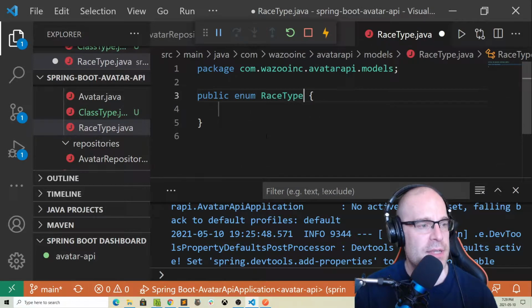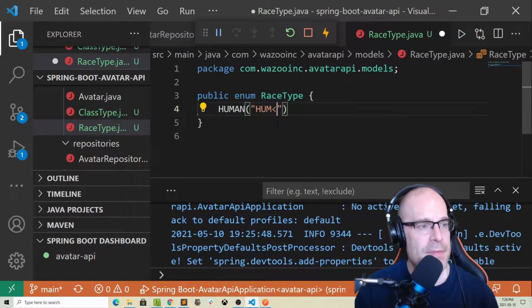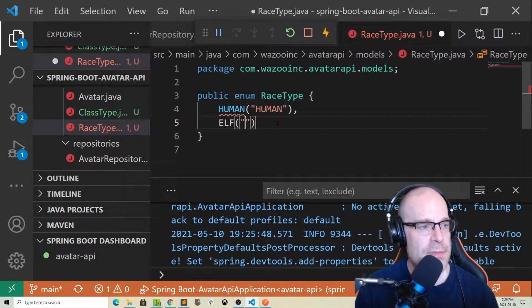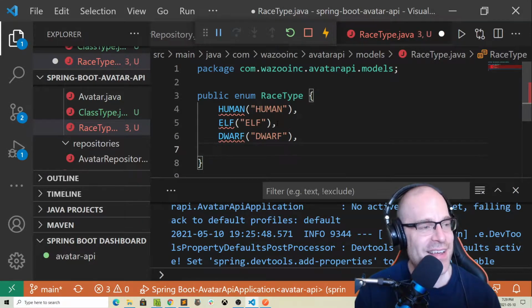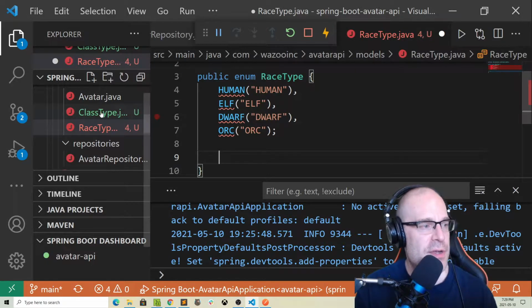And we will again call it an enum, and this will be, let's say, human, elf, dwarf. Again, I'm not really doing this in alphabetical order, sorry. And let's go with orc, just for funsies. Okay, and then same thing as before, and you know what?